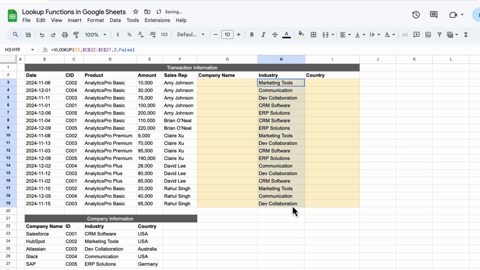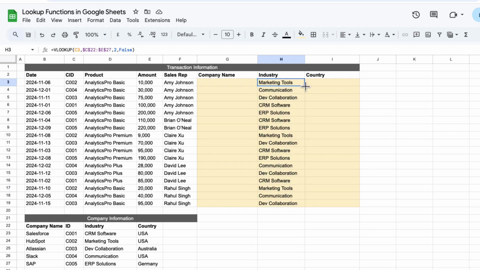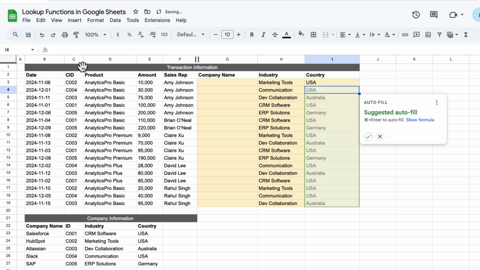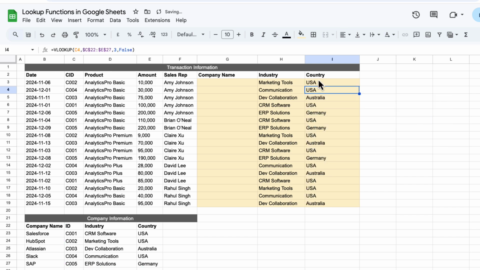Because we've fixed everything, we can just pull that across and then look up country as well. What I need to do here is just change what I'm looking up to C3. Should have fixed that as well. And then I'm looking up the third column here, which is country, and I pull that down.